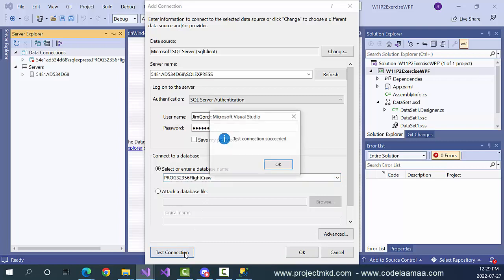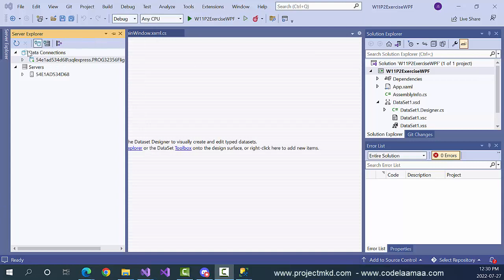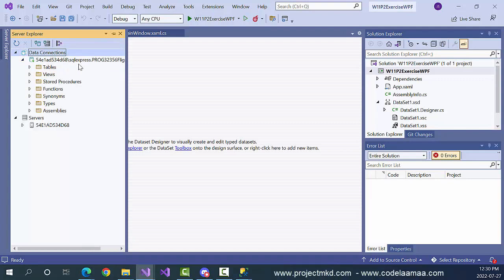I can test my connection. It says test connection succeeded, and hit OK. All right, so now inside Server Explorer, if I expand servers and I expand data connection, there it is. Expanding the data connection, if I mouse over it, you can see that it's got my connection to the database in question. And this view looks very similar to SQL Management Studio.